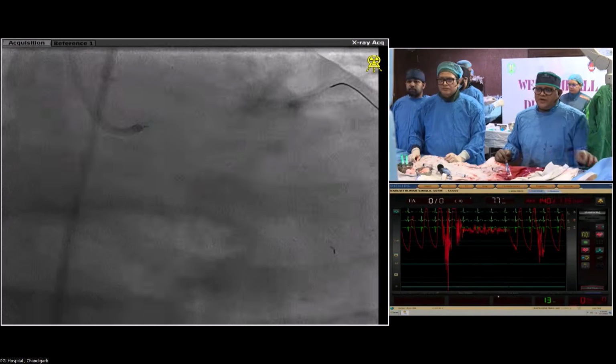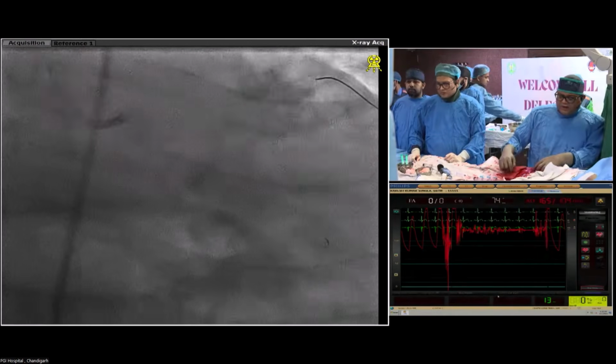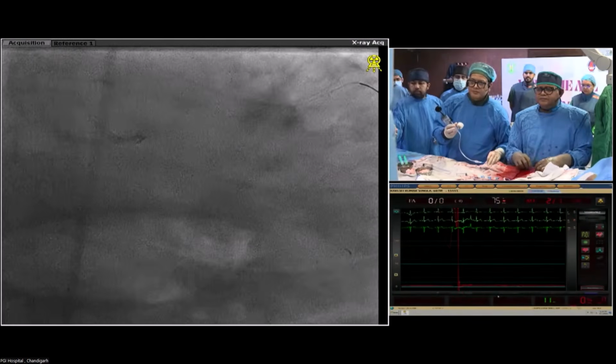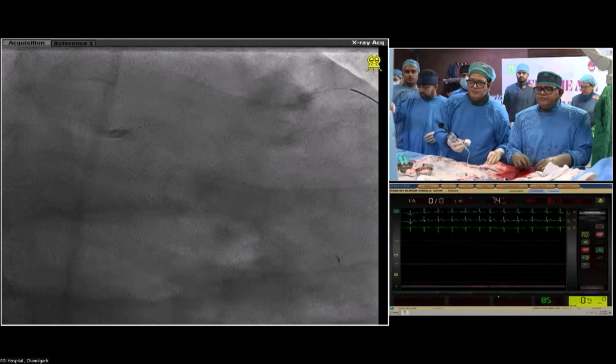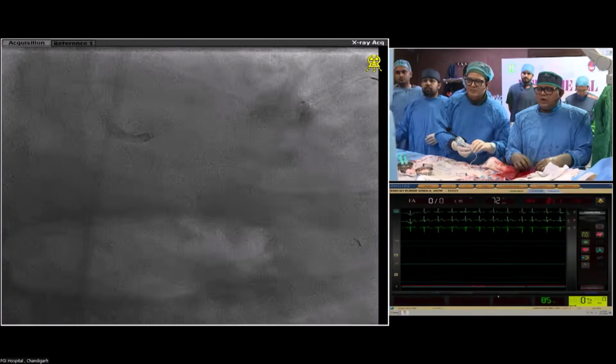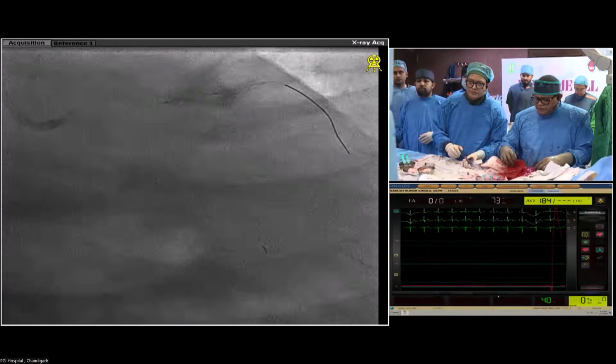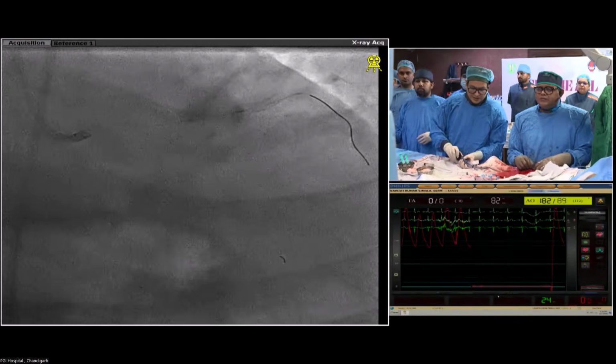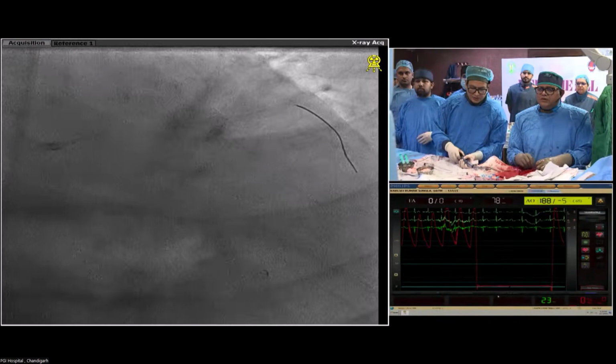Let me inflate the balloon across the LAD. 3.5 balloon. I feel the guideliner with the Nipro is better. They have got better trackability as compared to the other companies. Now see whether your guideliner will go or not. 8, 10, 12.